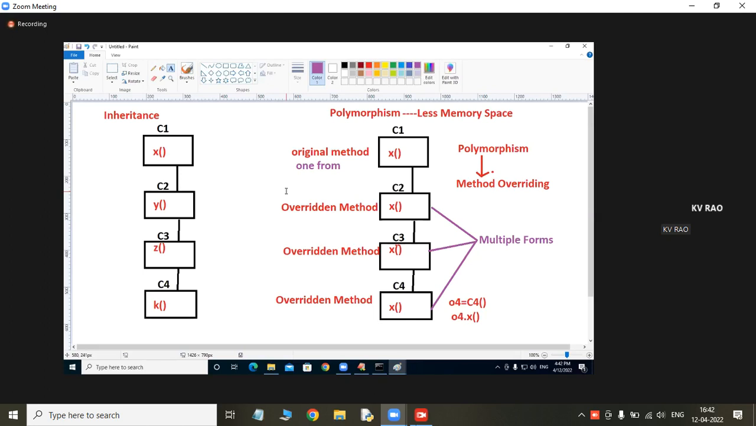One heading available into multiple forms. Internally, what is it sounding like? Polymorphism. Clarity is there. Coming to this best example, the left side diagram and the right side diagram: if you see the left side diagram, it is purely inheritance. No method overriding, no polymorphism, nothing is there. In the right side diagram, polymorphism is there, method overriding is there, and the inheritance principle is also available.